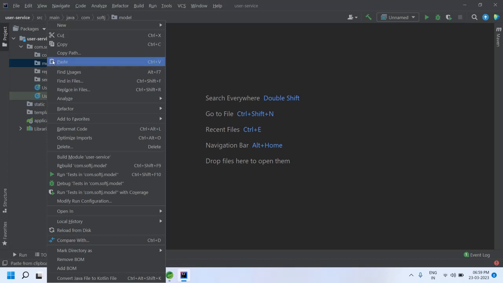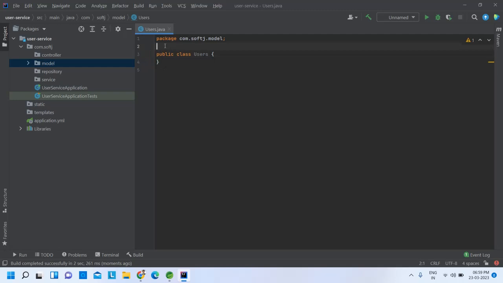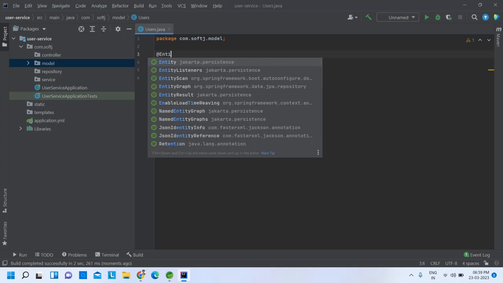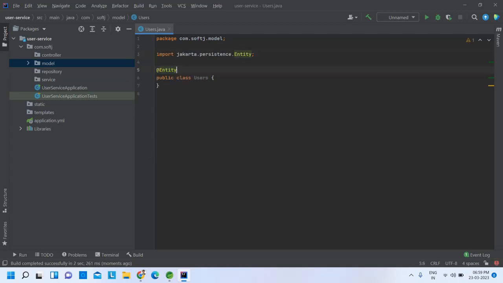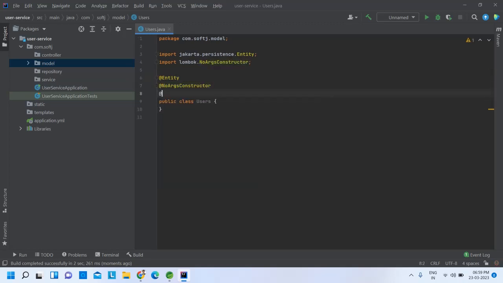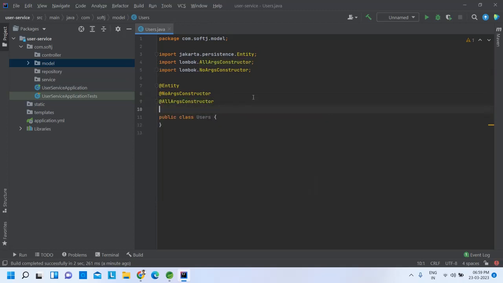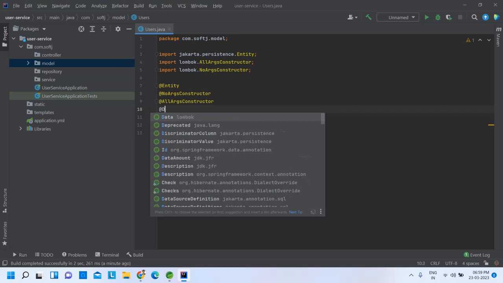Now create the entity class for user service. So here I'll create a class with the name Users. Annotate it with @Entity, @NoArgsConstructor, @AllArgsConstructor, and @Data.